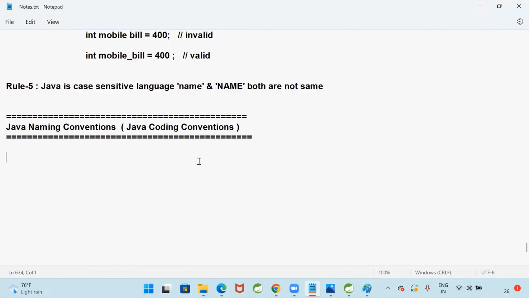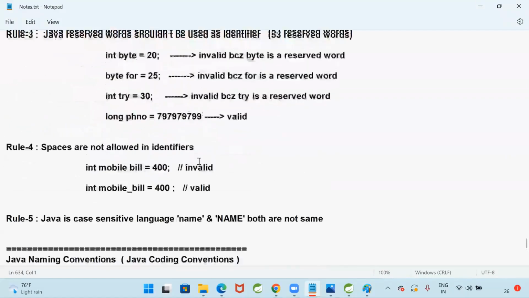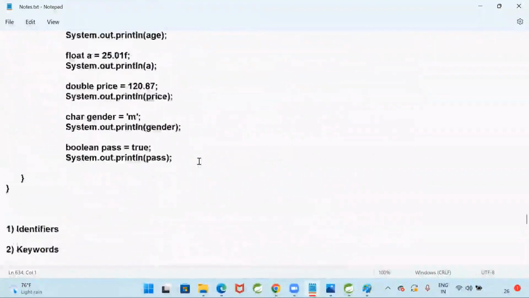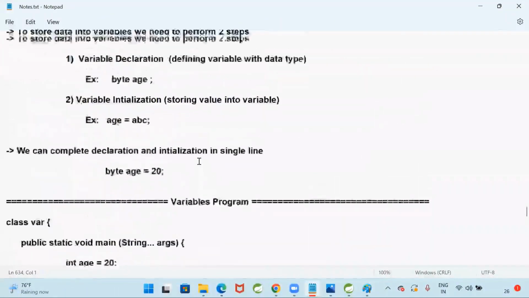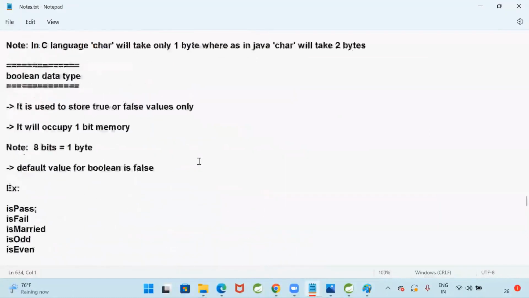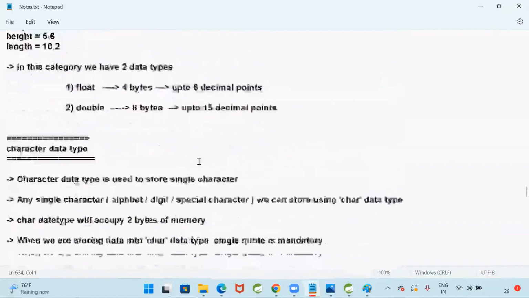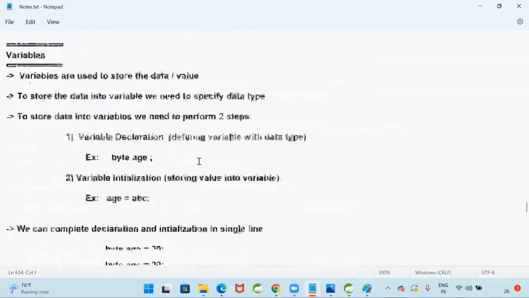We have seen the rules. Okay. So someone is asking, sir, in the documentation comments we are writing the @ symbol. In Java, @ is not accepted. Then how are you using the @ symbol? So in the documentation comments, we can use it.